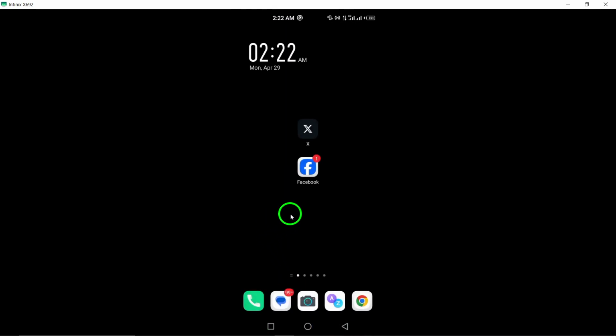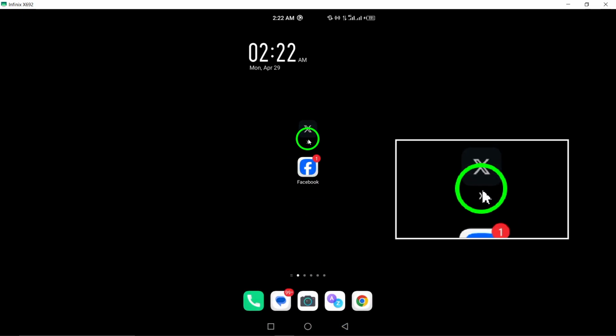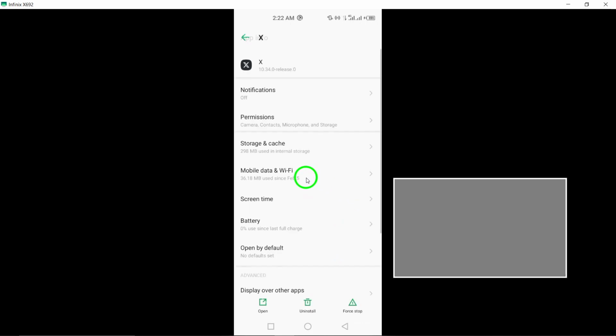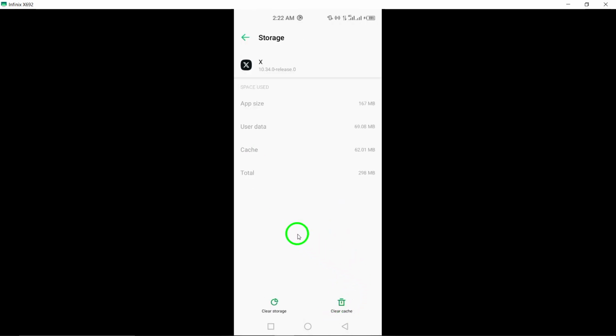3. Clear Twitter cache. Clearing the cache of the Twitter app can help resolve downloading issues by removing temporary data that may be causing conflicts. This can improve the overall performance of the app.